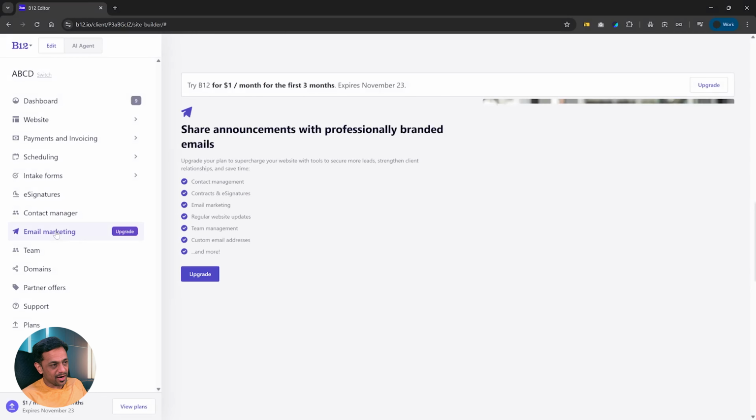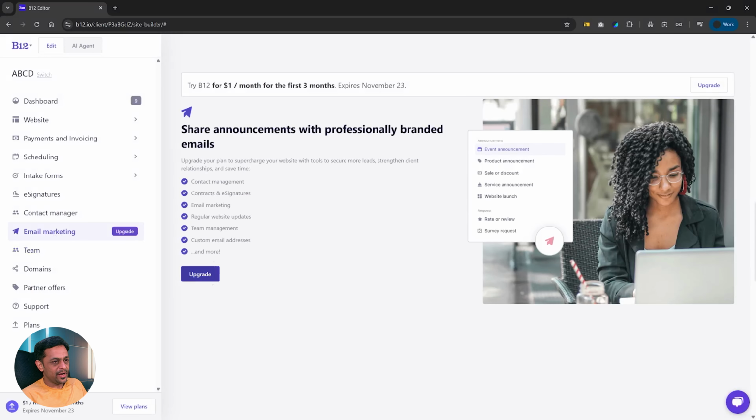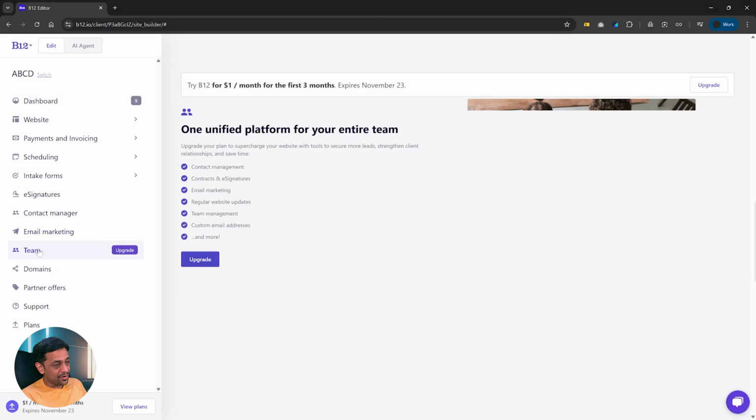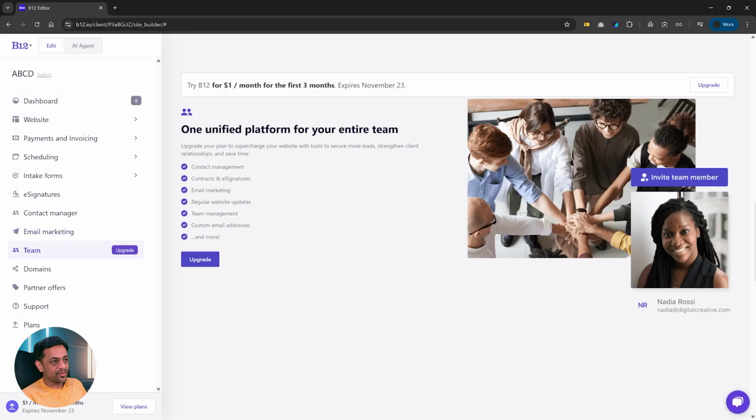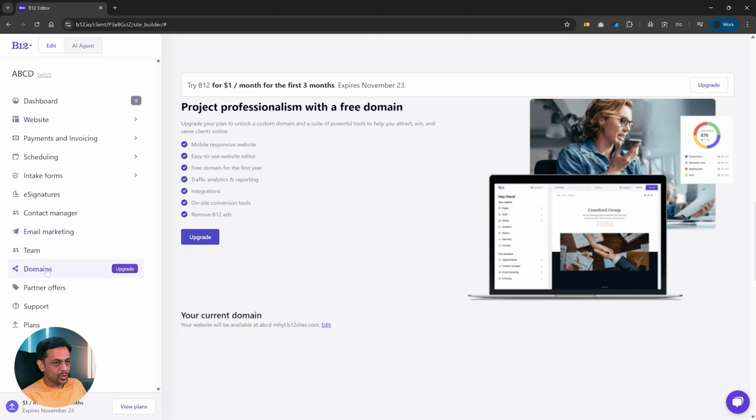Again, we have email marketing. We have to upgrade to be able to use any of this. We have team. Okay, one unified platform for your entire team, right? So we can invite our team members and so on and so forth. Domain, again, if we have to link our domain, then it is an option available only with paid features.